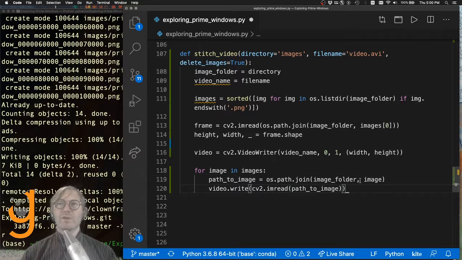One thing to note here is that there's an assumption that all these images are the same size, and they are, given the way that we made them. But if you were trying to stitch together a bunch of different sized images, this might not work. So I'm also going to remove each image. That's just os.remove. As soon as I write it onto the end of the video, I'm going to delete that image.